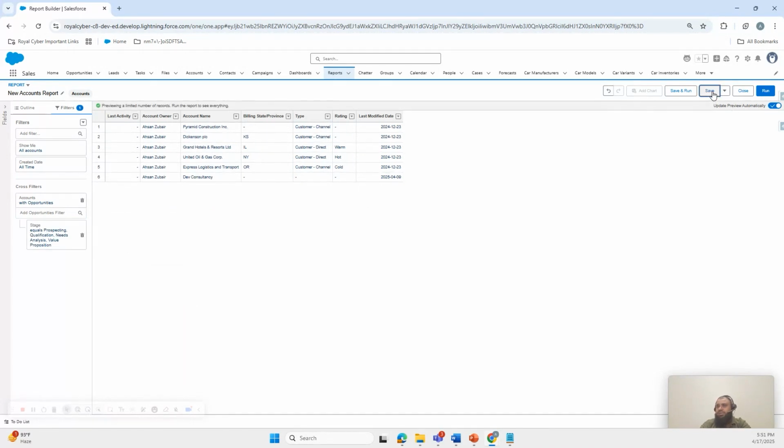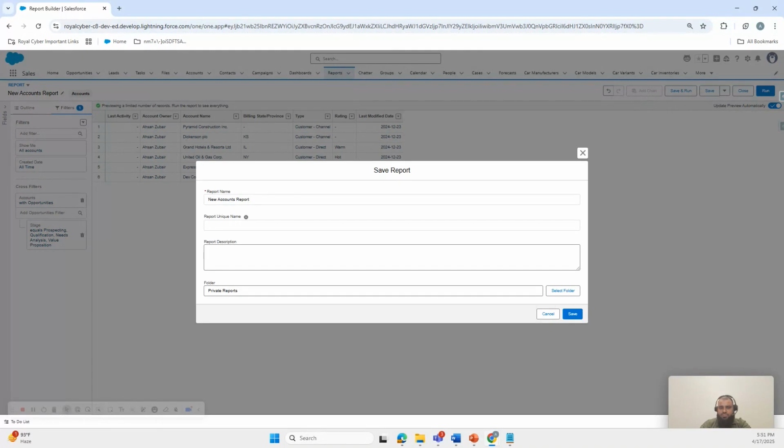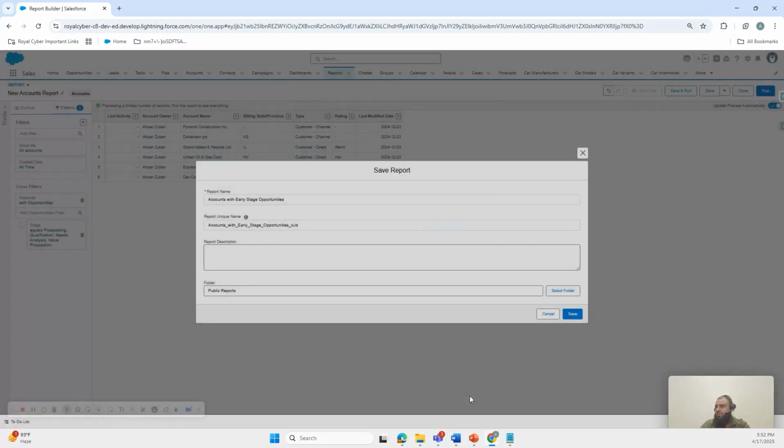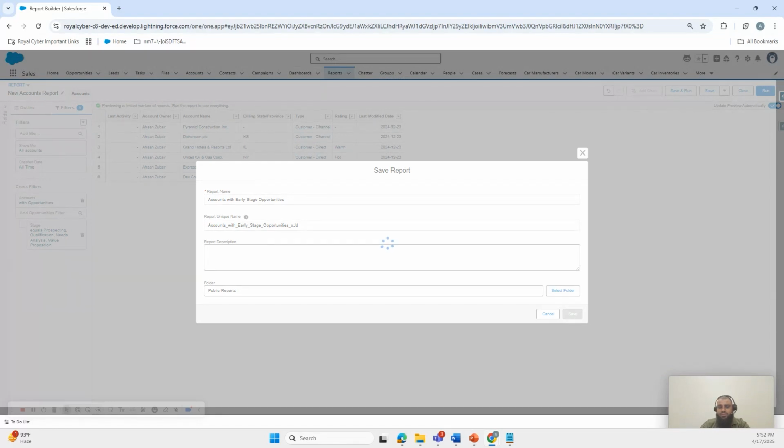I click save, and we can call it accounts with early stage opportunities. And you can see the folder, or you can select a different folder from here. I'm selecting the public report folder, select folder, and then save the report.